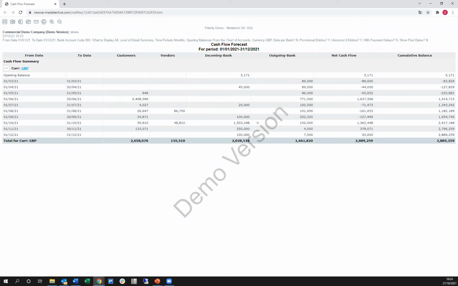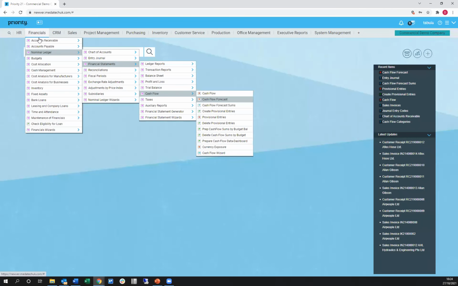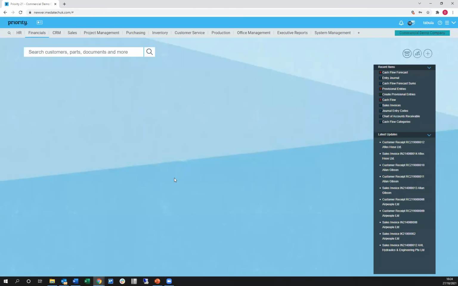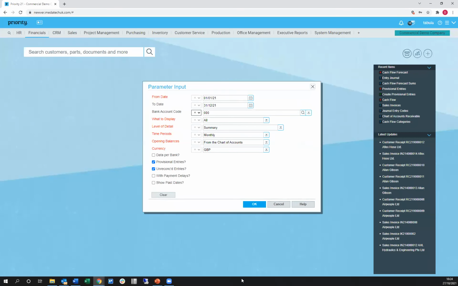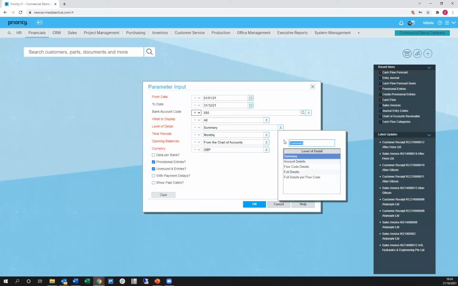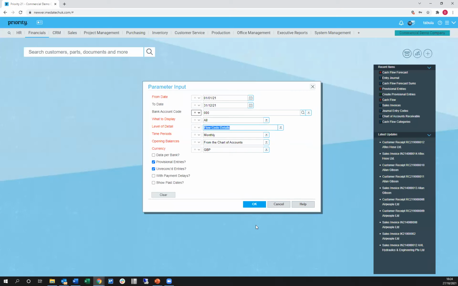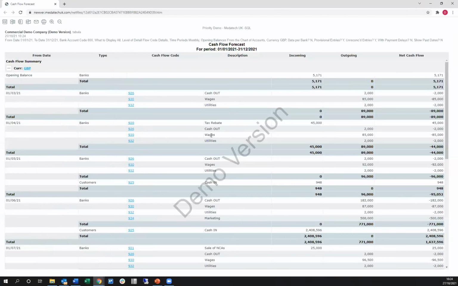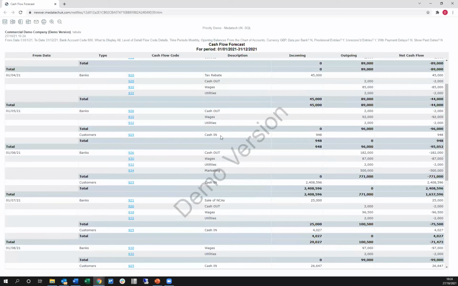This level of report may be useful to start reviewing the cash flow. But if you want to break that down to understand why there are particular anomalies, you can run the report in more detail. So now, if I run the report again, but this time select Flowcode details, I'll then be able to see the data broken down by day and grouped by cash flow code, as you can see here.